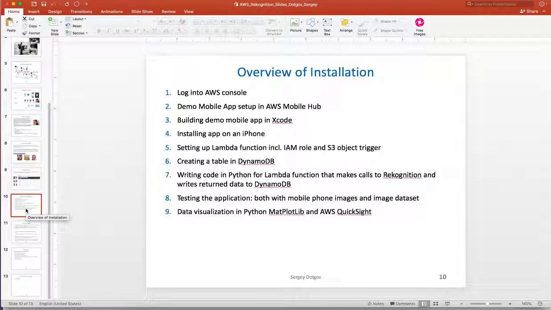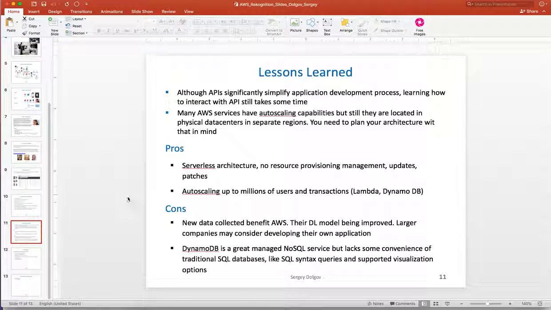The installation is straightforward. Basically, I guided you through the architecture already. So the lessons I learned. Although the API can be easy to work with, at least the appearance is very attractive, learning how to interact with the API, how to use it, how to call commands can take some time. So there is a learning curve involved.